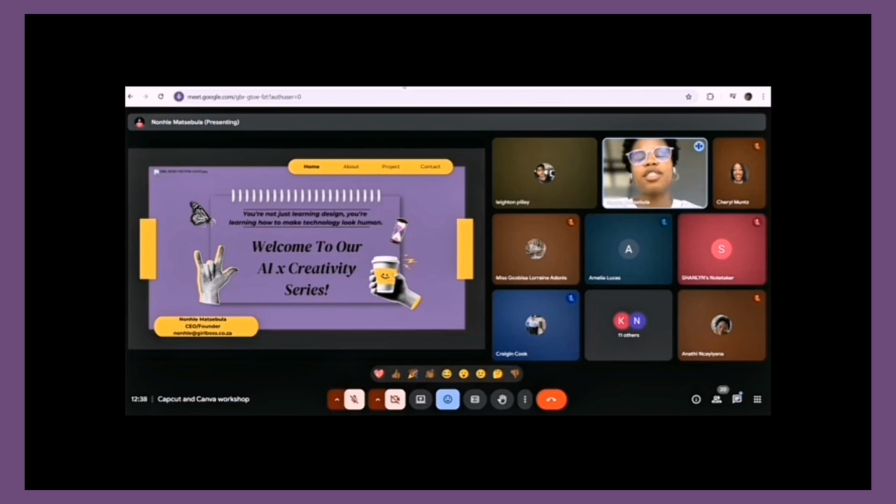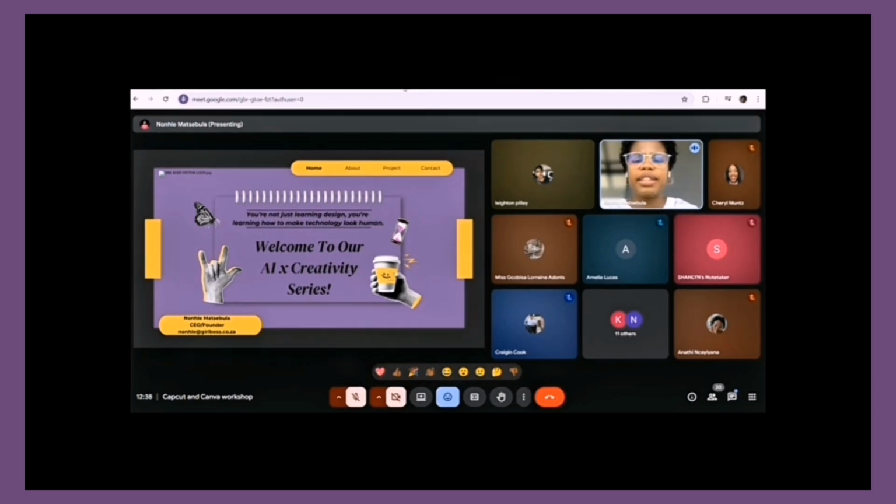So this is a continuation from yesterday's workshop, where we are using AI platforms like ChatGPT and DeepSeek to help us generate content ideas or just prompts for what we want to use it for. And then today we are taking whatever we perhaps generated or created with Chat, and now we're manifesting that into something more physical that everyone can see. So I hope you know that you're not just learning design today, you're learning how to make technology.